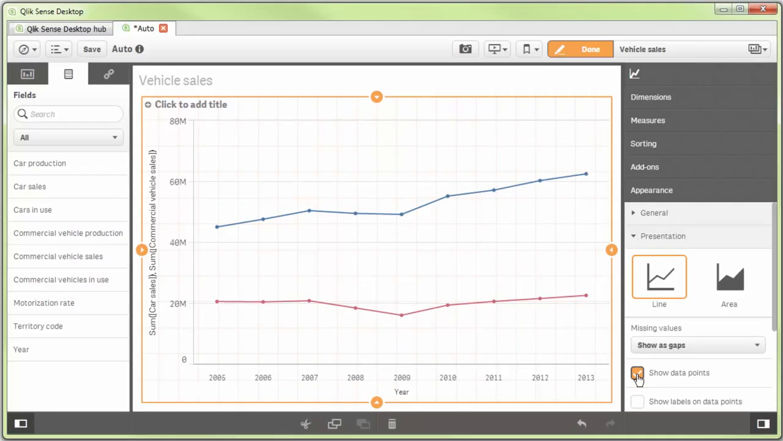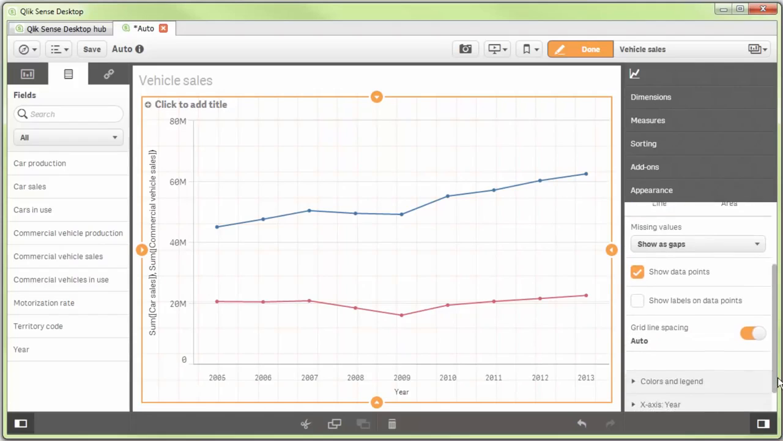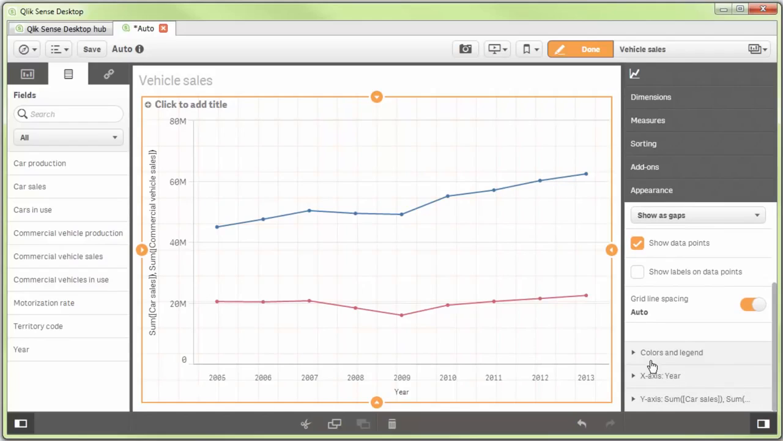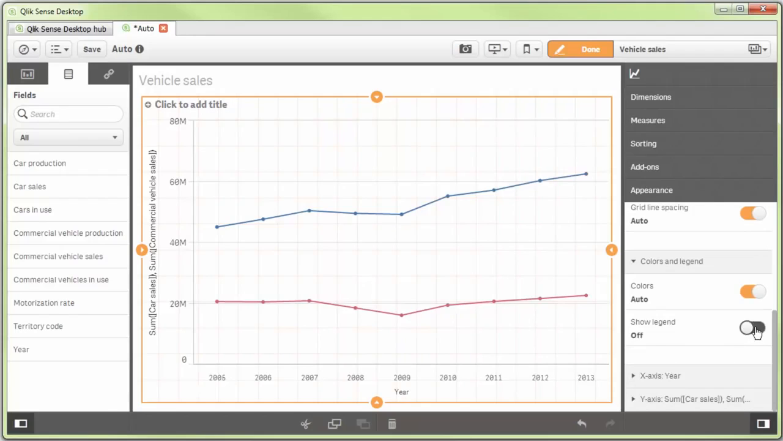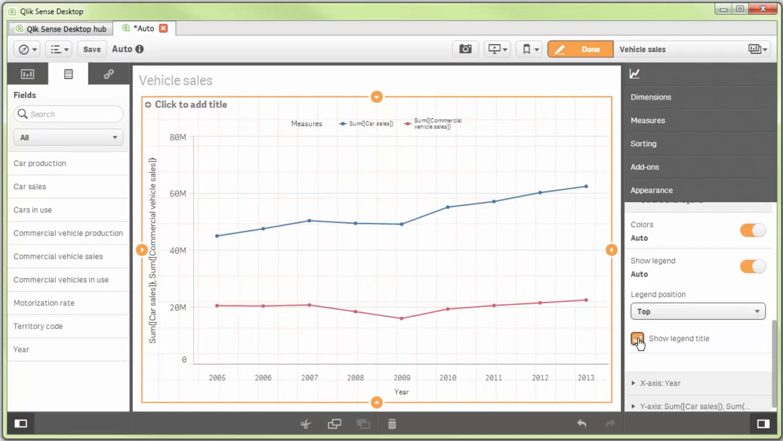Now, we have two lines on our chart, but we haven't provided a way for people using our chart to tell them apart. So, we'll add a legend and we'll position the legend at the top of the chart. Click on Appearance and then Colours and Legend, and again you might have to use the scroll bar. Turn the legend to Auto and set the position to be top. Untick Show Legend Title. This puts the legend at the top of the chart and doesn't display the Measures text.